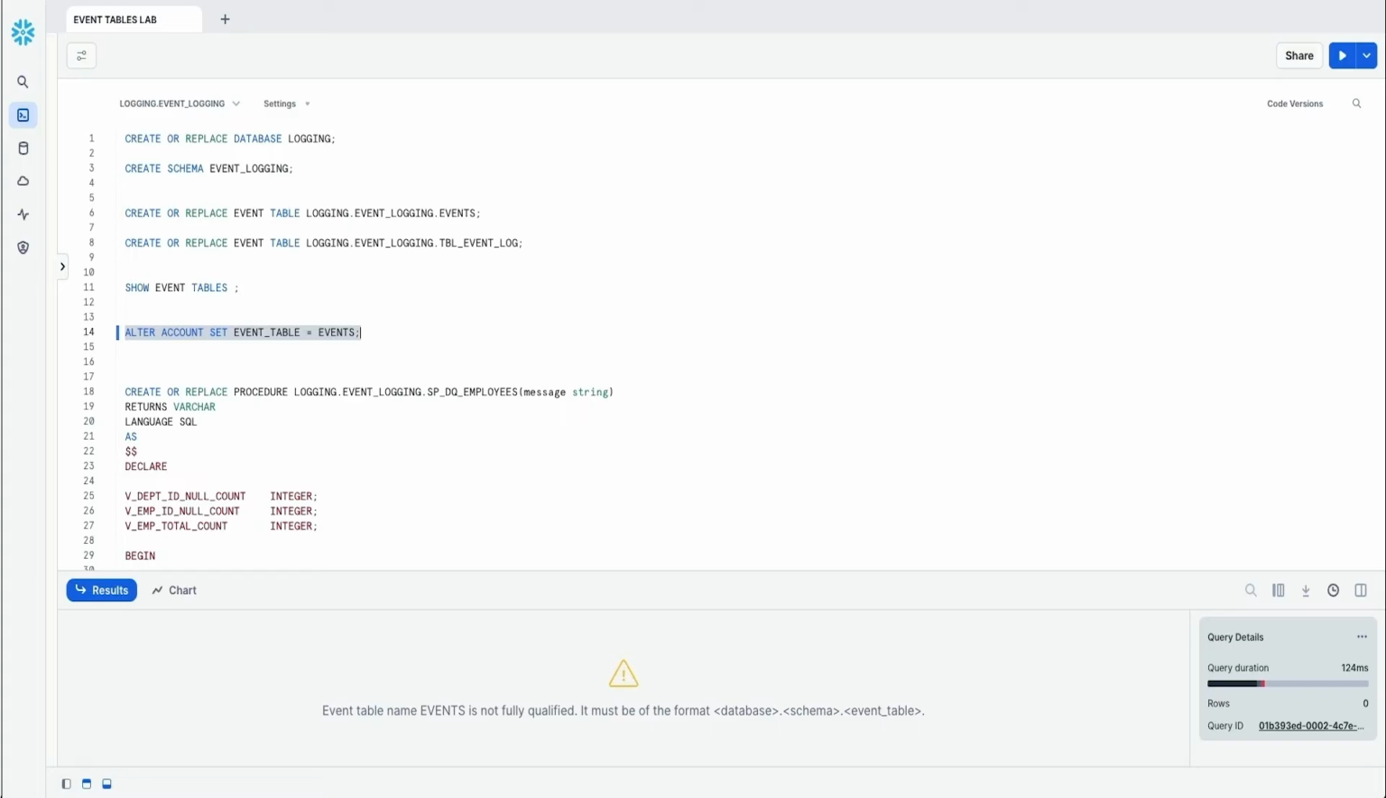As expected, it tells me that the event table events is not fully qualified. So this shows us that we need to provide the fully qualified name in order to set the event table for the account. Now, if you're wondering why Snowflake forces you to use the database name dot schema name, the reason for this is because you could create the event table in any database inside the account, and you could have event tables with the same name across several different databases. So Snowflake is forcing you to provide the database name dot schema name so that there is no confusion or mistake when setting the event table.